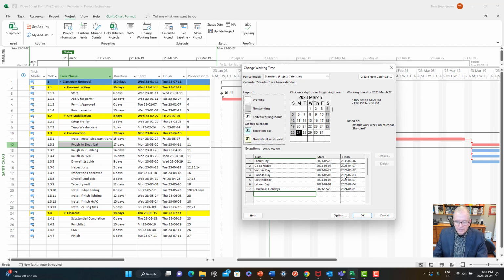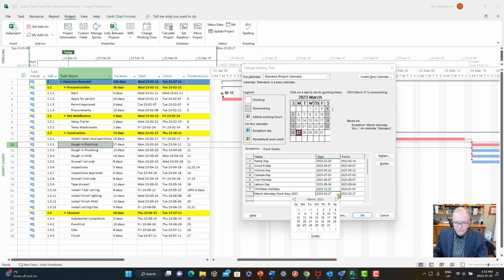So I'm going to put in here March Saturday workdays, and we'll put 2023. It would have been easier if I put that first. See, it put it over on the 27th. So I'm just going to go over here and change this. I'm going to say it's going to start on March 11th, and finish on March 11th. So it's just that one.